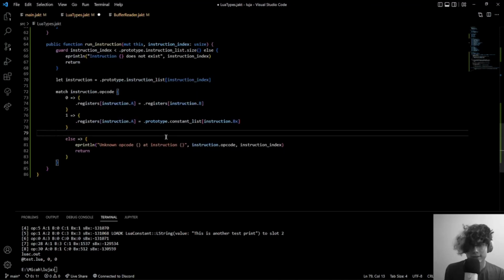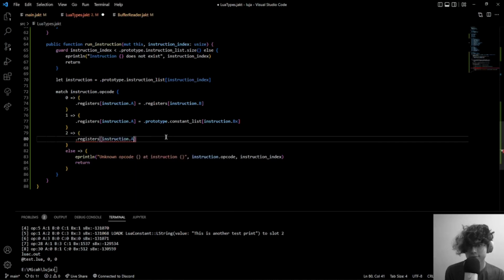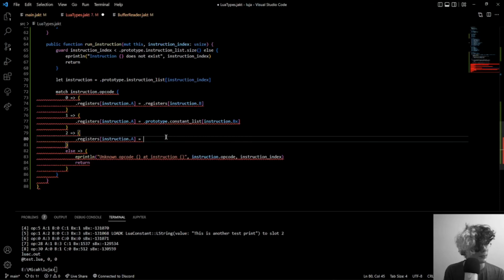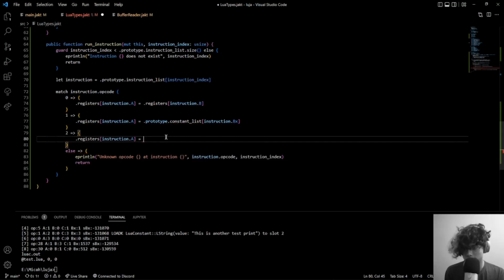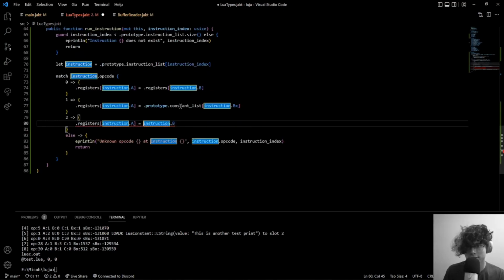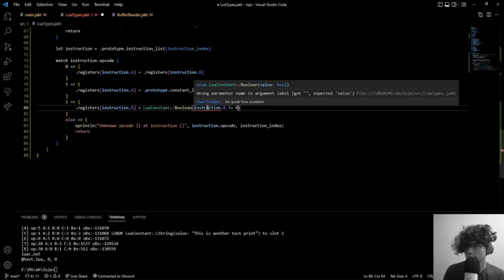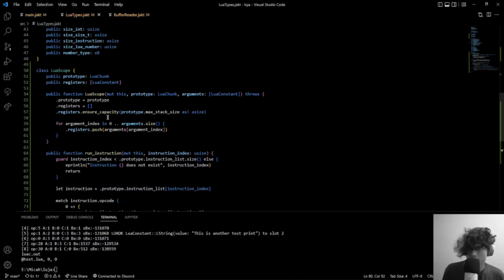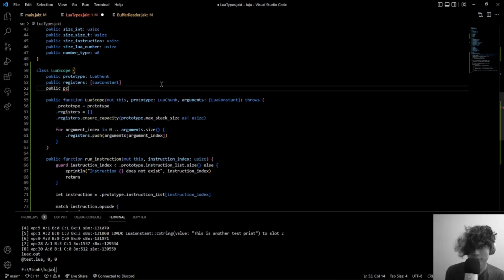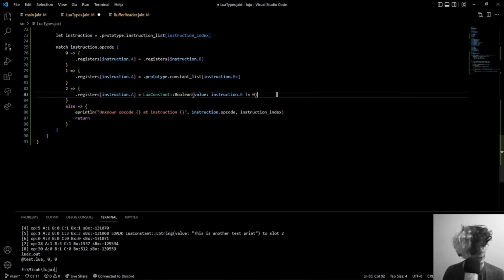Load boolean is the opcode number 2. That is registers instruction A is boolean B. Oh, we want to do something like instruction B. Oh, we need to create a new Lua constant for this. So do like, maybe we need to keep track of a program counter in here, because the load bool instruction can actually modify the PC. So we have to say if C PC++.